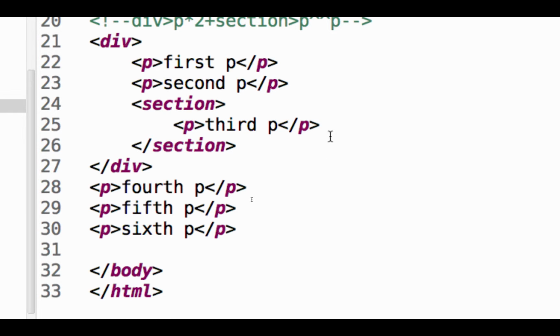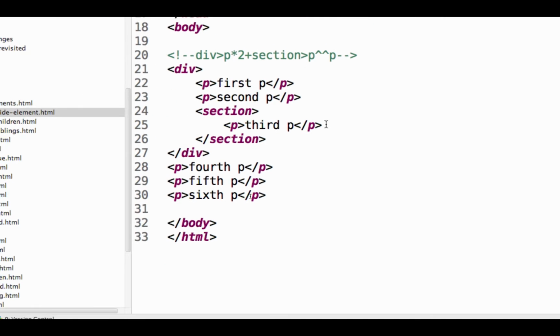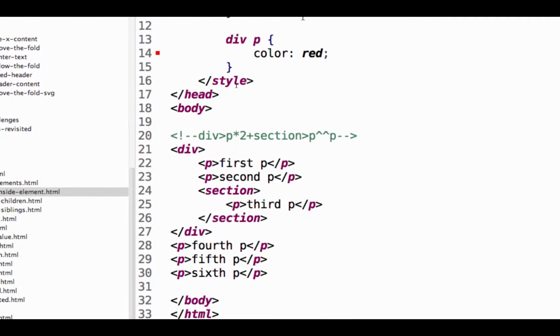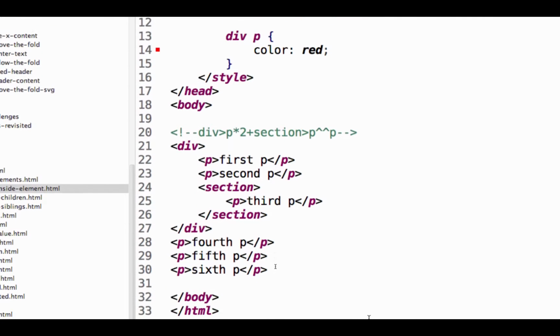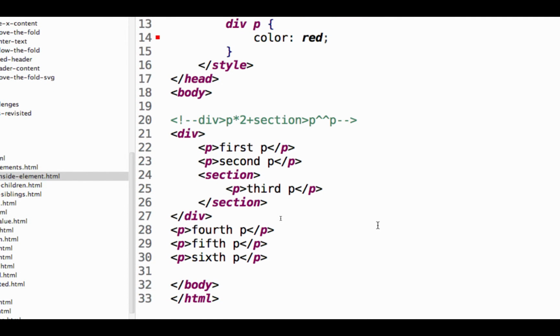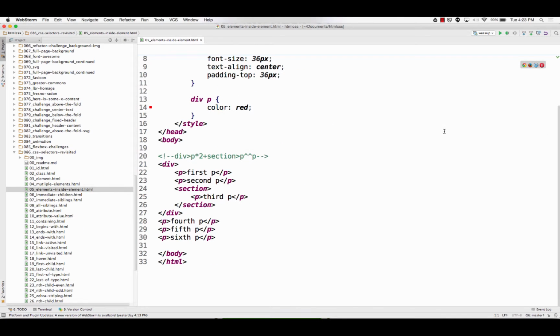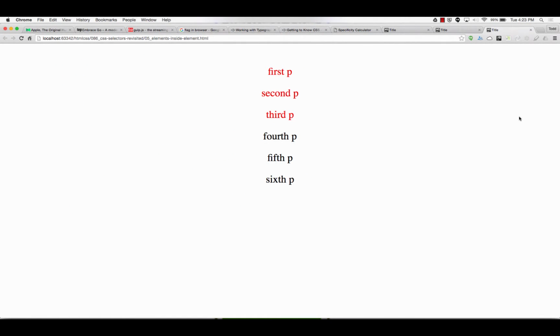Let's look at that. You know that's not the right answer just by the tonal quality of my voice. Which ones are going to be red? First and second. Okay, I hear some betting on first and second. I hear some betting on first, second, and third. So get your money on the table and let's see where that ball lands. I'm saying first, second, and third, because those are all paragraphs which are inside a div.